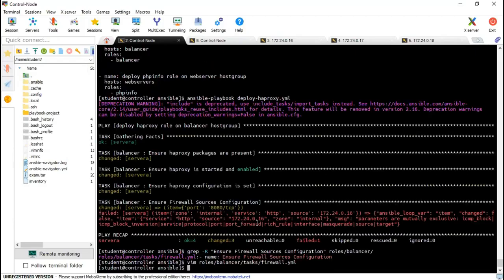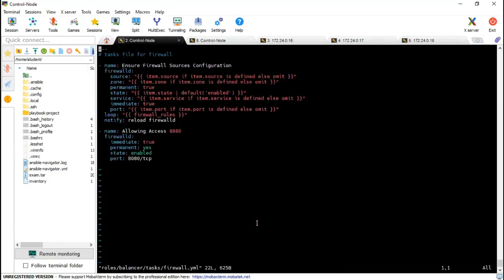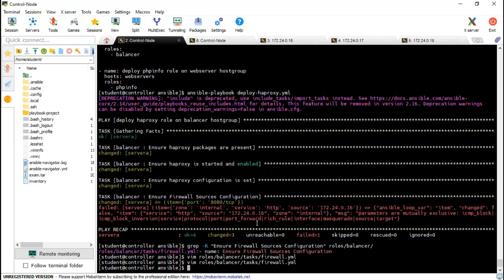It's saying server A, internal service 16, Ansible loop where item chains for Ansible item source parameter are mutually exclusive, ICMP port protocol. Is it? It seems fine. Why is it giving me that error? Mutually exclusive.